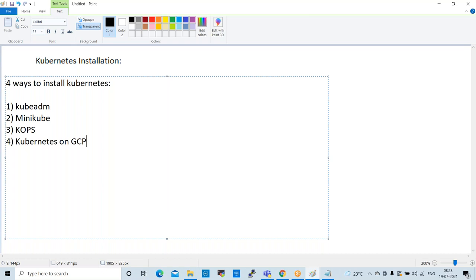Apart from this, we have Kubernetes services. We have some Kubernetes services, which are like, first one is EKS.